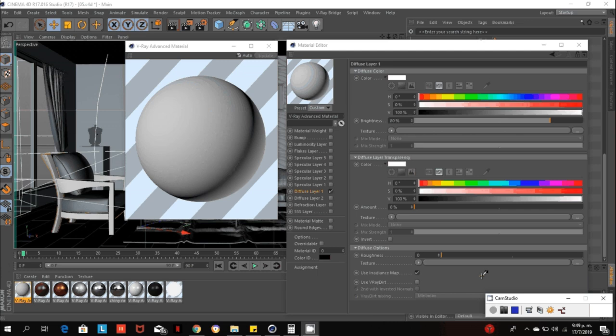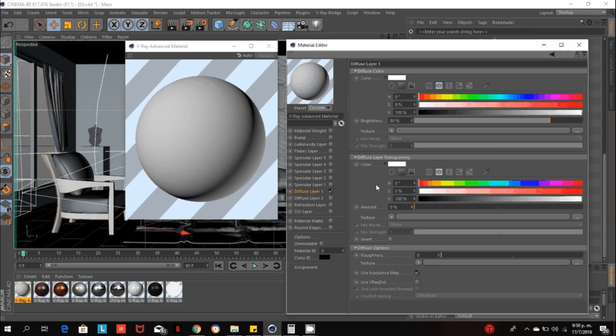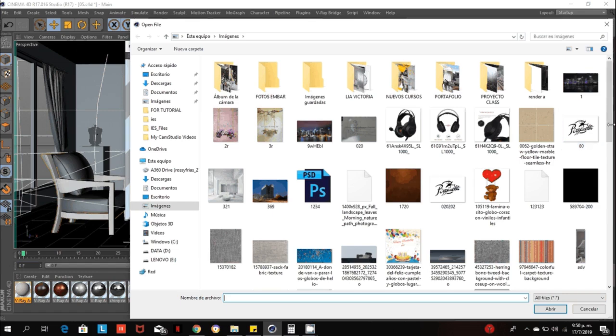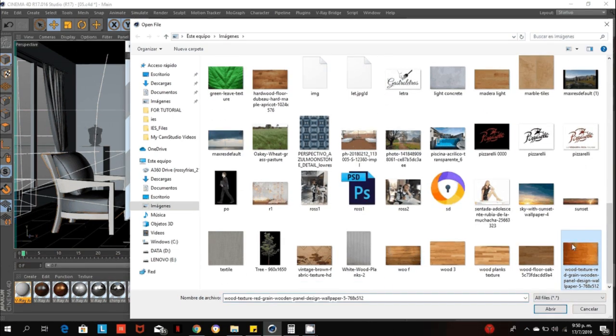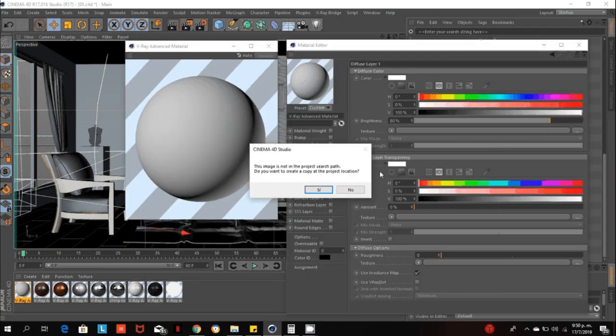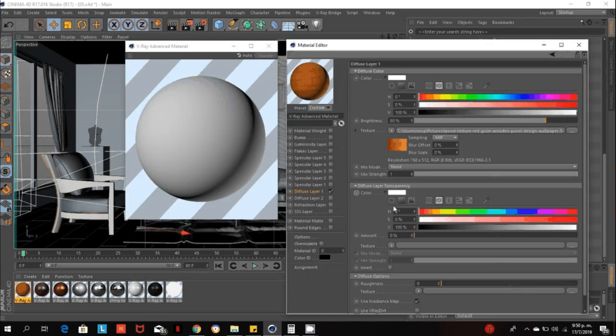Now we're going to be working with another material, and how to create it. We'll be working with the material for this chair and for this floor. So remember, check this off as well, and into the diffuse layer, the diffuse color, we're going to load any wood texture that you have, or you can just download one if you don't have any wood texture.